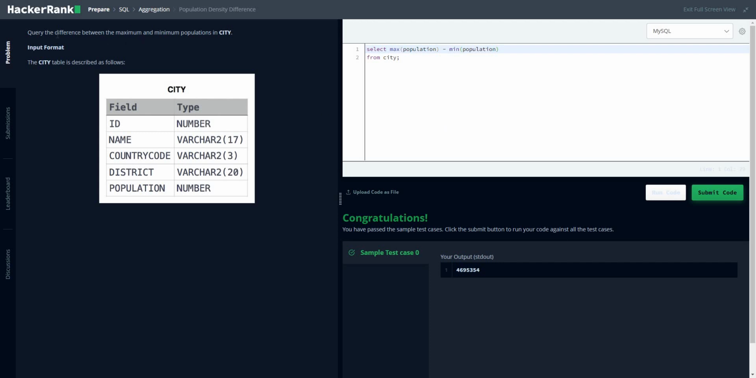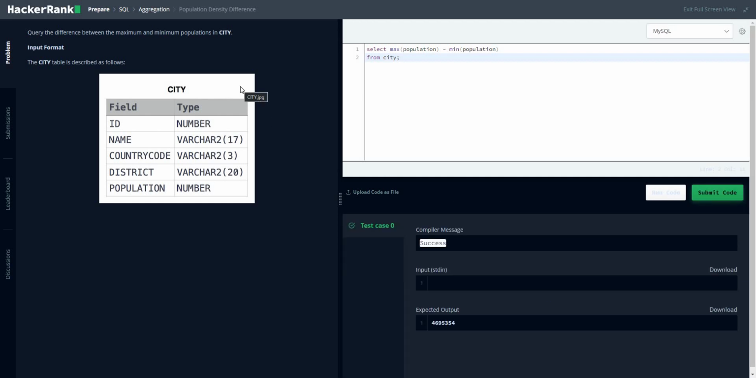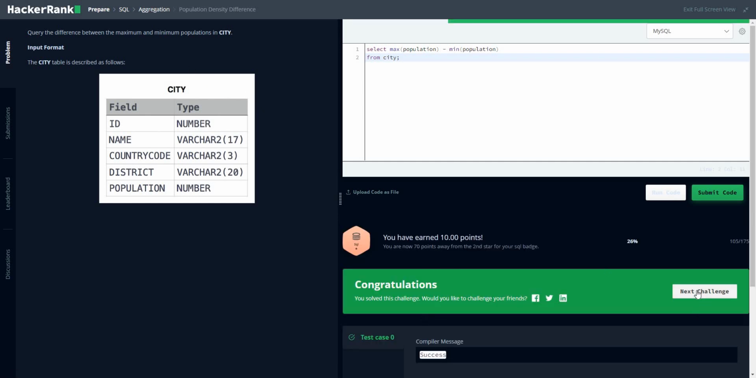So you have now understood. It is asking the difference between maximum and minimum populations. Population is this column, and from the city table we have applied the aggregation functions. It is asking us to get the whole city, not city with some country code or something, right? Otherwise we would have used group by. Maybe we'll see this in later questions. Let's submit this code. Yep, it is accepted. Let's go to the next.